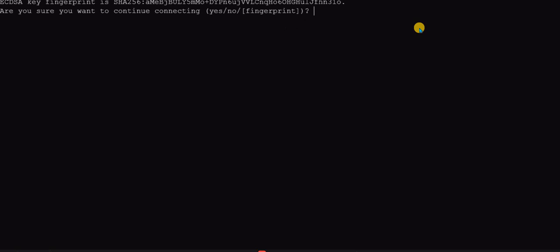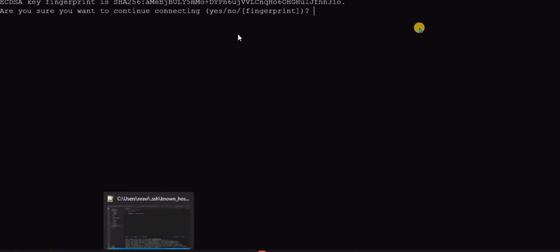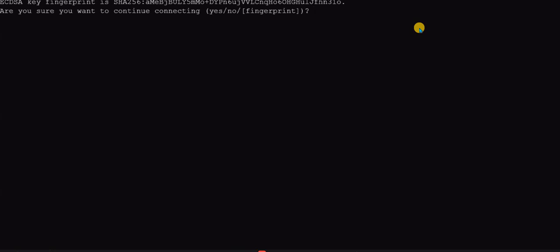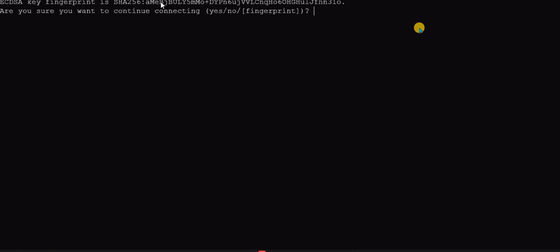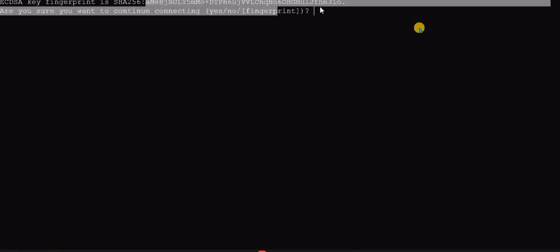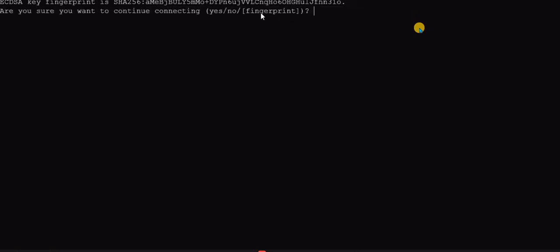So what the Paramiko guys have done is, when you are faced with such a situation, automatically add the key, right? This guy is coming with this key. Automatically add it to known hosts, every time. Which means it's a way of saying, okay, I trust that guy. Without prompting me, let me go ahead.